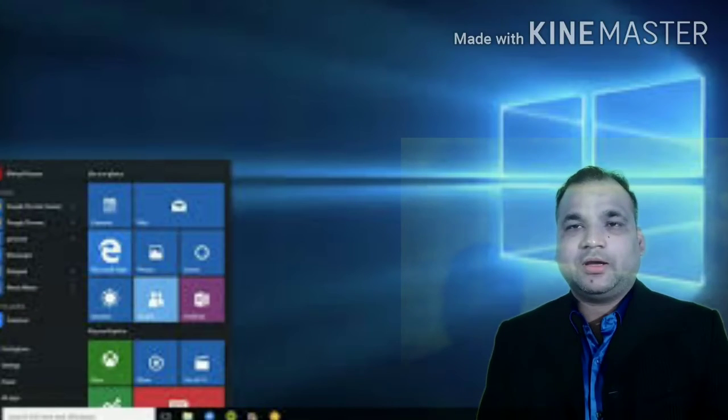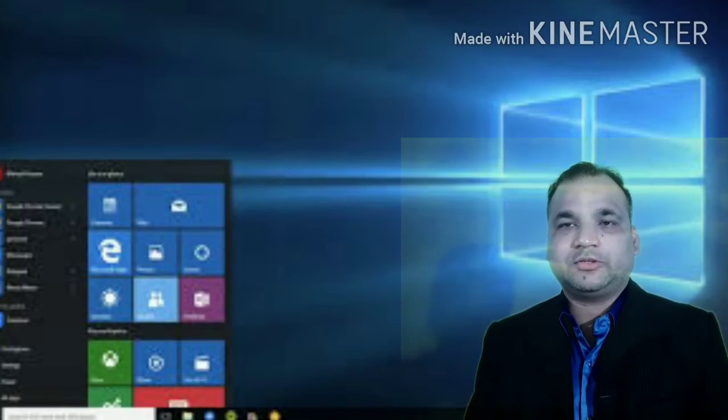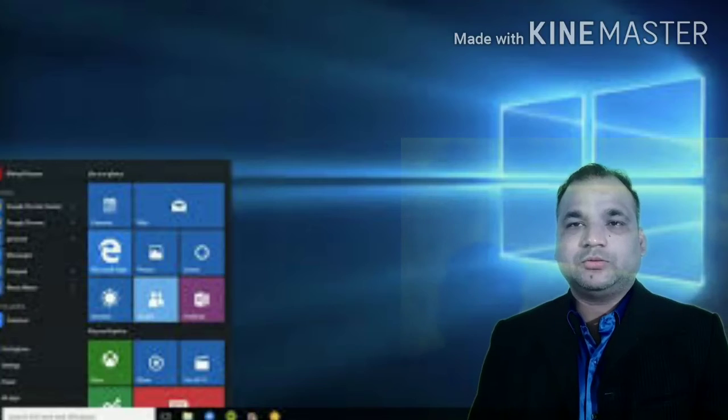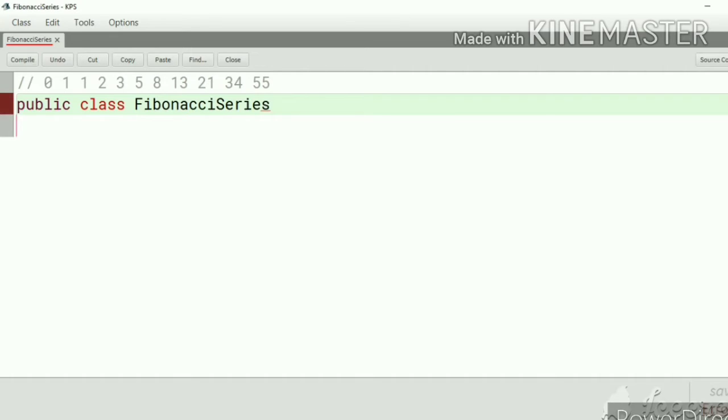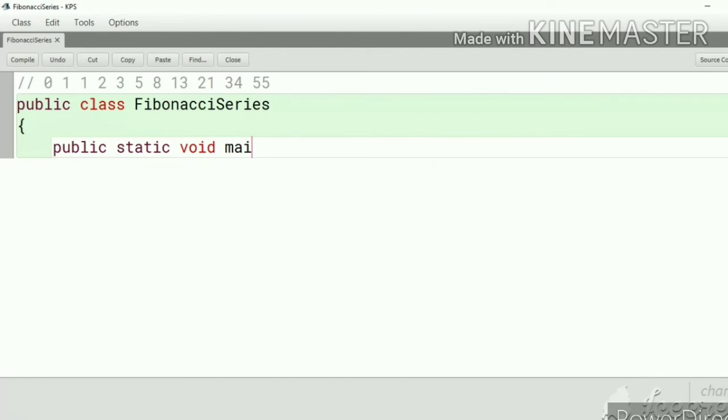Here I am developing the code to print the Fibonacci series using a while loop. Begin with the class name FibonacciSeries, curly braces open for the class. Then you have to create the main method. To create the main method, you have to write public static void main, String args, square bracket open, square bracket close, then curly braces open for the main method.